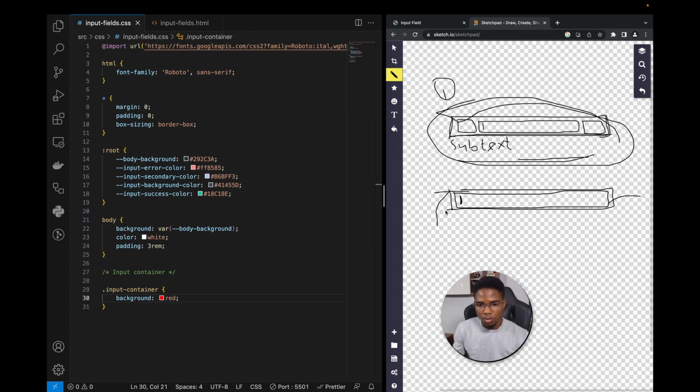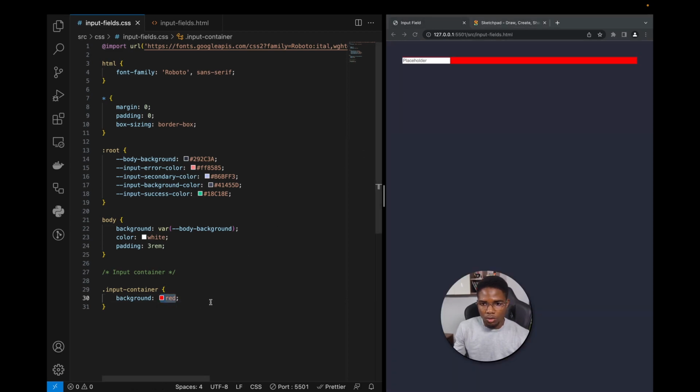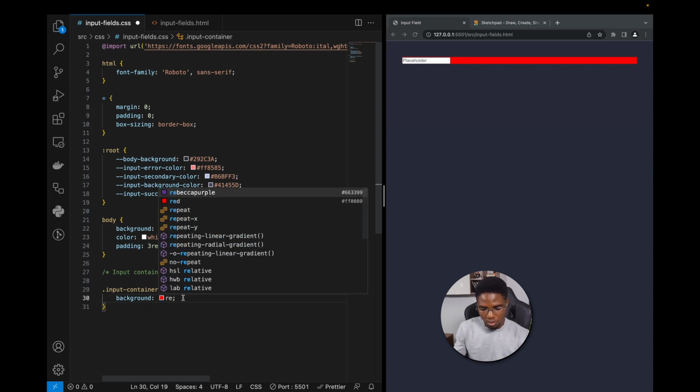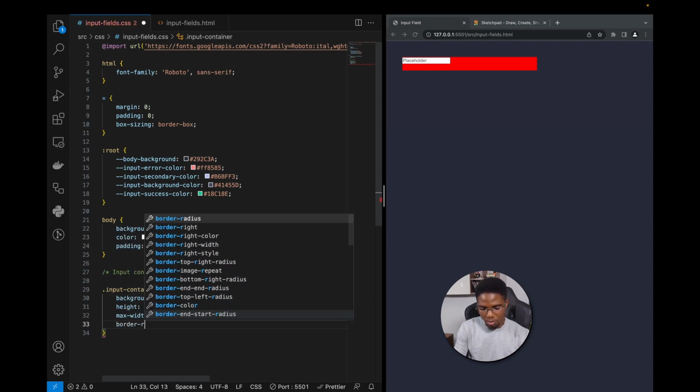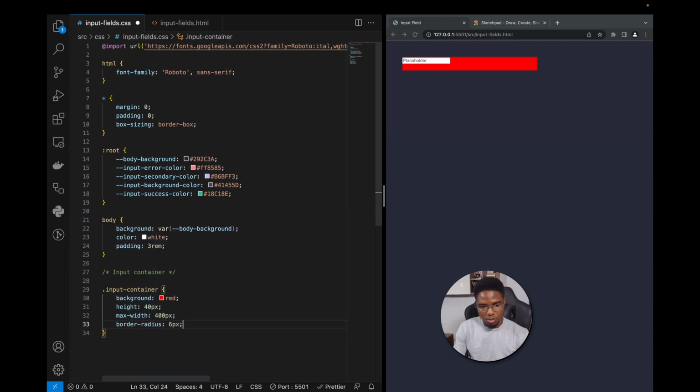I want to give it a height of 40 pixels, and I don't want it to be so long. I'll just say the max width should be around 400 pixels, for instance. I can leave it as red for now. I want to give the height of 40 pixels, then the max width should be 400 pixels, and I also want to give it a border radius. So let's say border radius is 6 pixels, for instance.